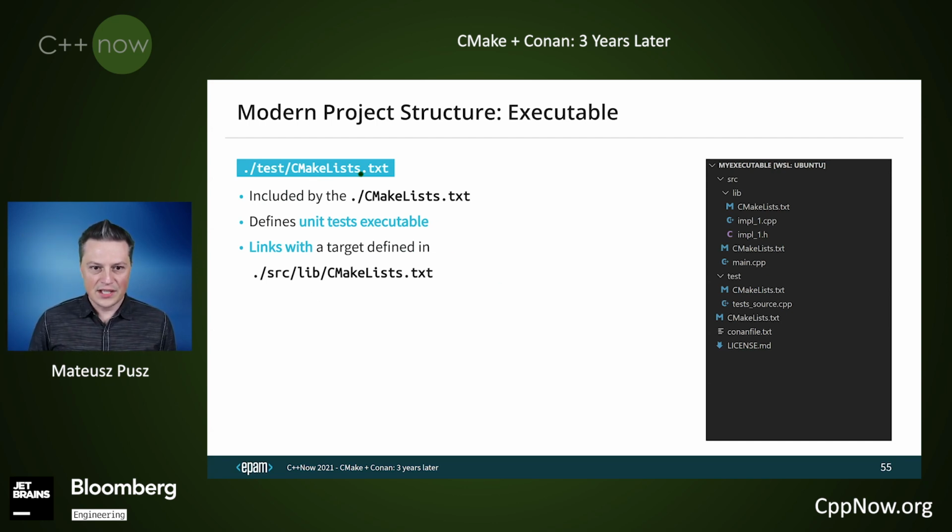The last one is the test directory. It's included by the wrapping one. It's not a standalone, so you should not call it directly. It defines unit test executable and links with the source lib CMake list, the target defined in this file.